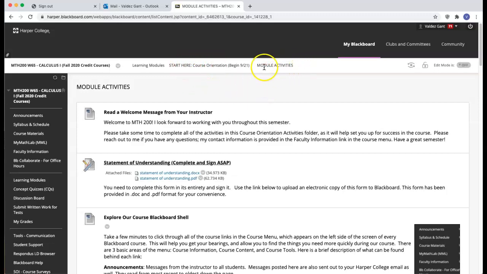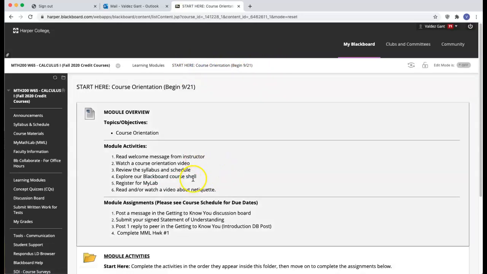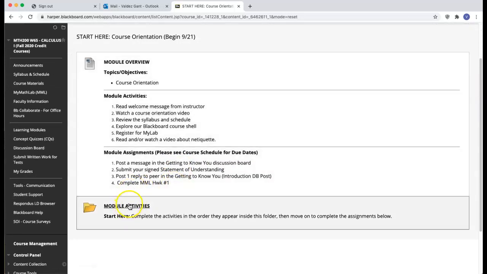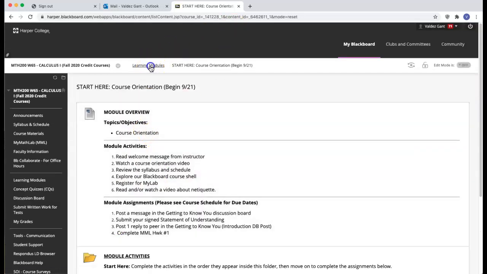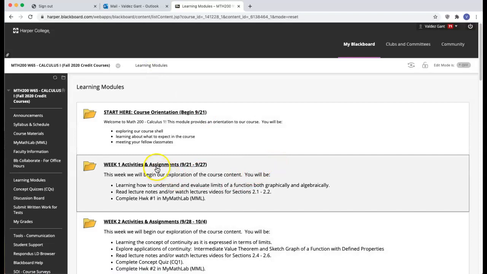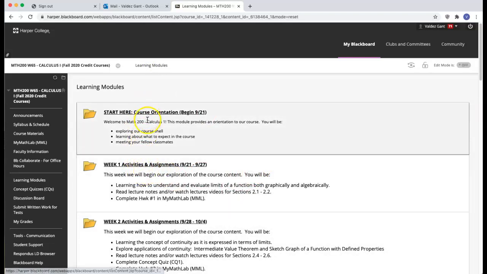And so if we want to kind of get back to where we were, we can just use these thumbnails here. And so this gets us back to this folder. If I want to get back to learning modules, I can just click here. For week 1, these 2 folders are normally what you're going to do regardless of the dates here.